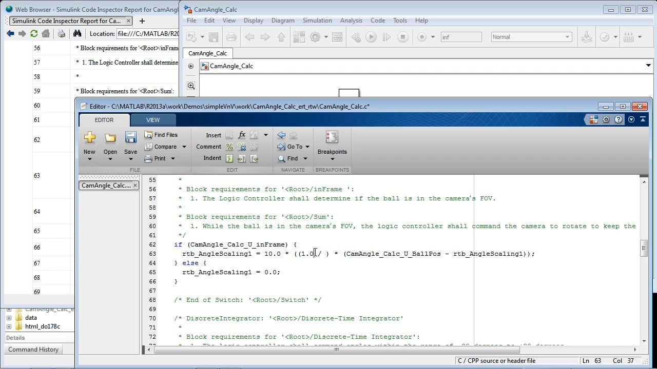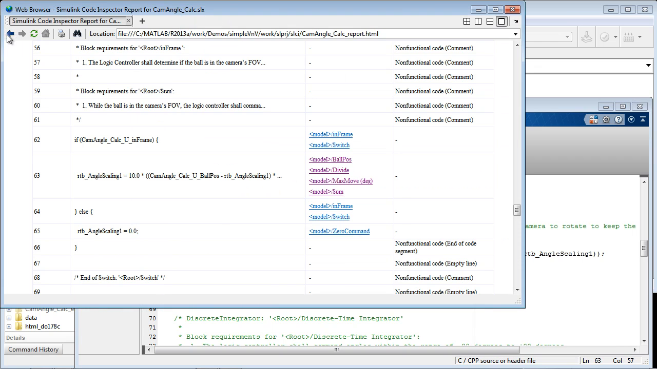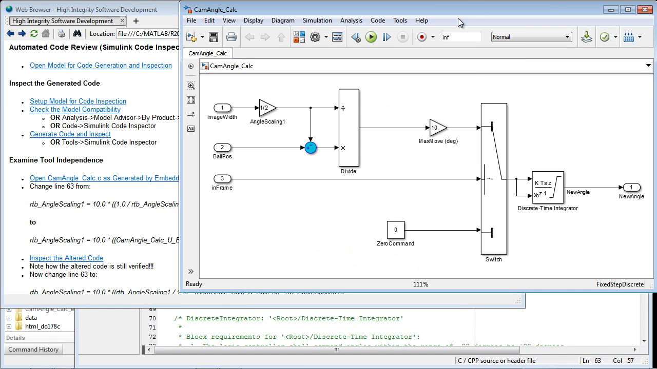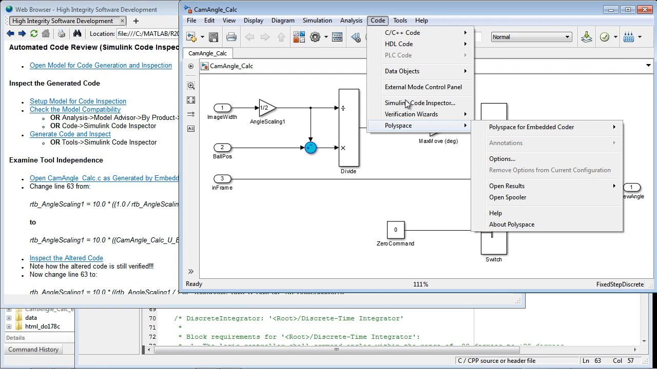So if I change the order, left-hand side and right-hand side, to the division operator, like so, this has changed the mathematics. We recognize now that mathematically this is going to give us a different answer than before. All right, so now let's run Simulink Code Inspector again and see what it gives us.